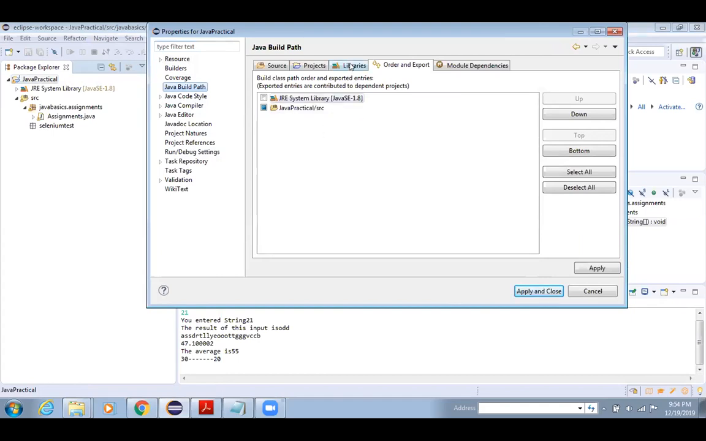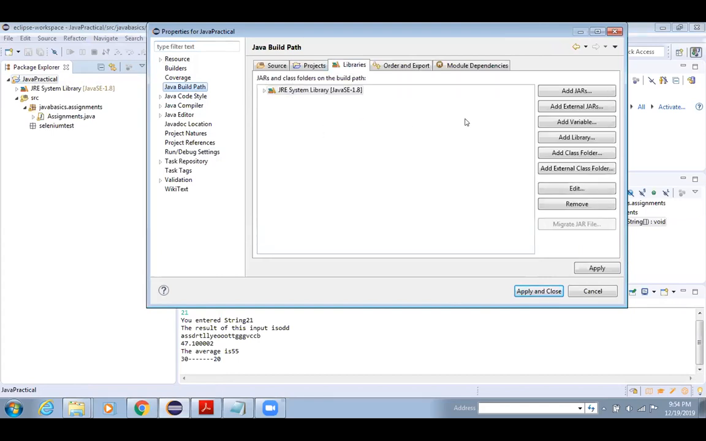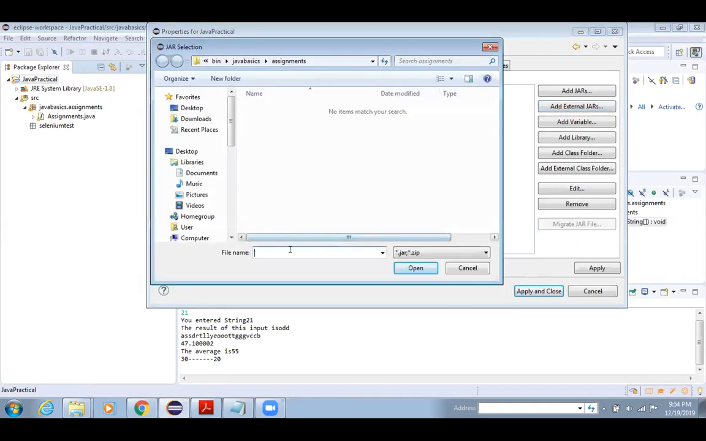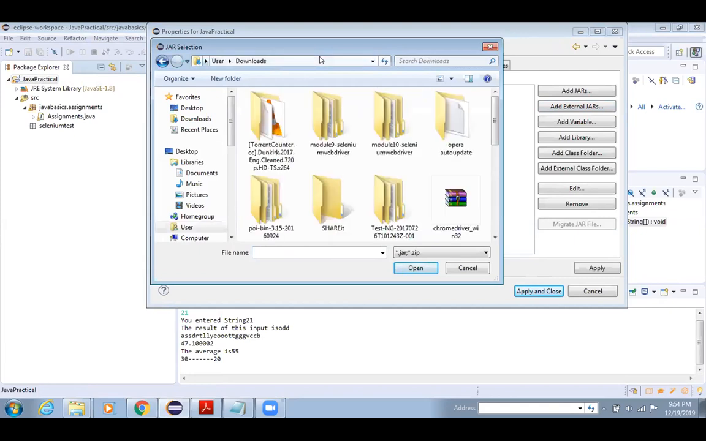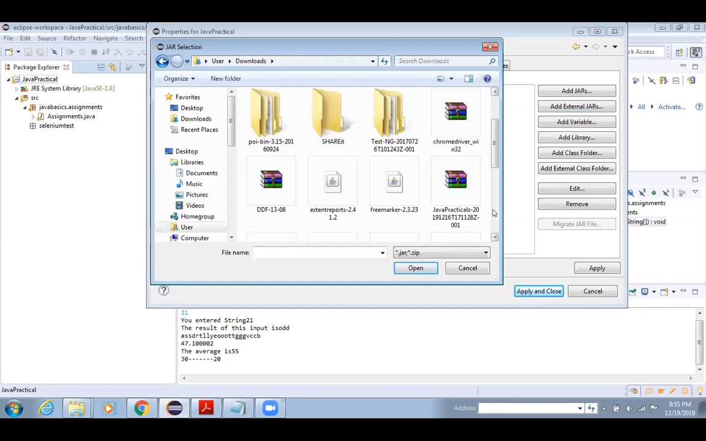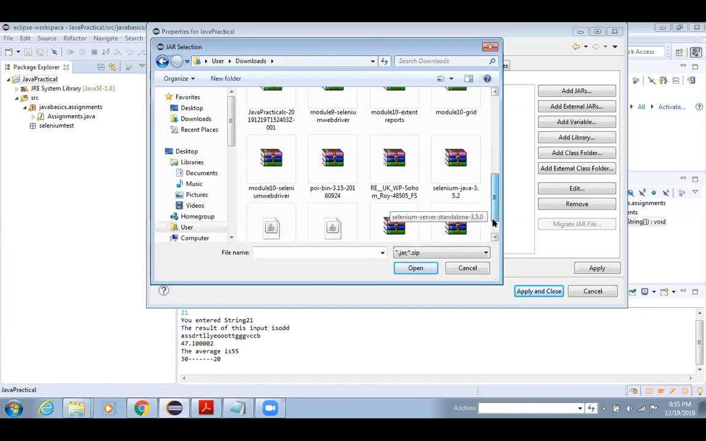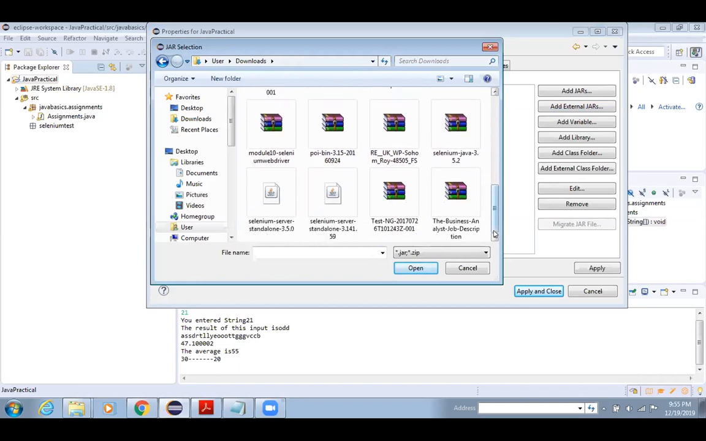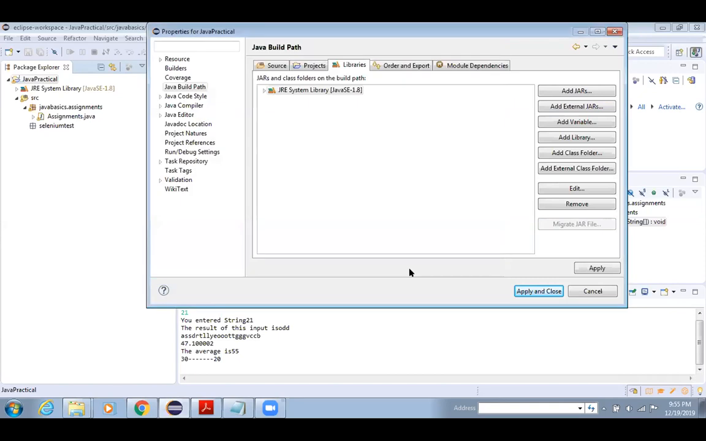Go to the libraries. Go to add external jars. Right? And here on the top. Paste. Hit enter. And go down and see your Selenium jar file. Selenium 314. Yeah, this one. Okay, that's added. Apply and close.